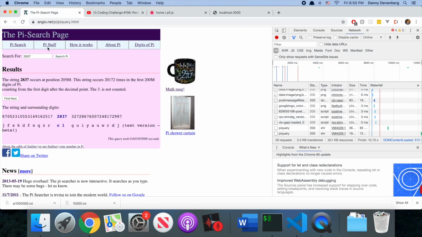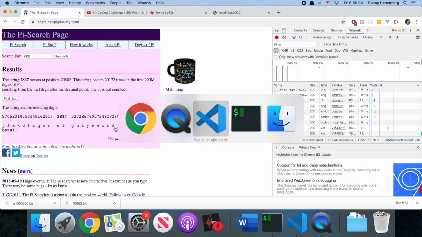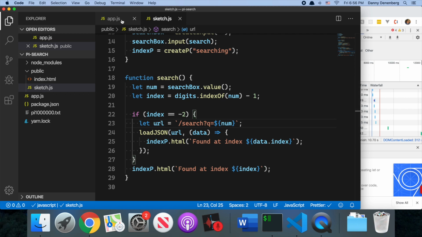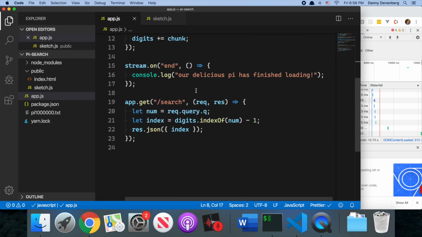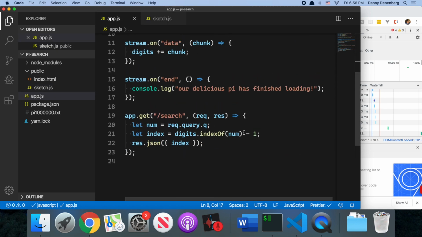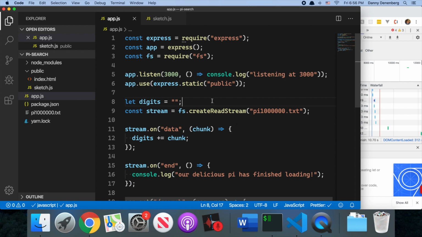On the Pi search page, you can return the before and after digits of the number you found. You can change the digits into letters and search for your name. You can optimize the search algorithm. Instead of just having it use indexOf, you can create your own. You can create a data structure that holds digits of pi so that you can search through them much quicker. You can create a hash.